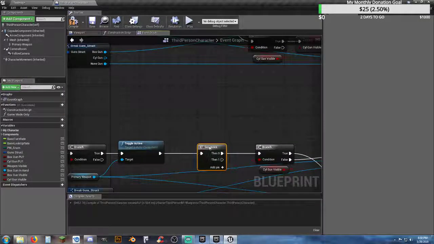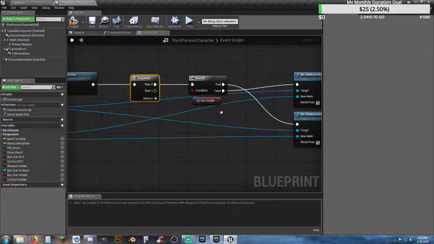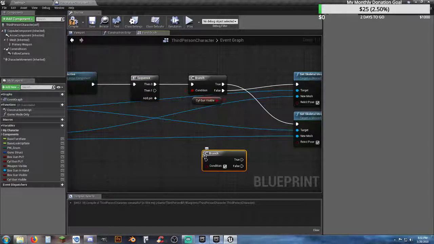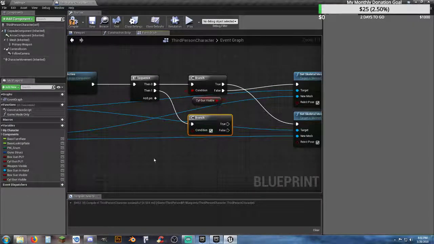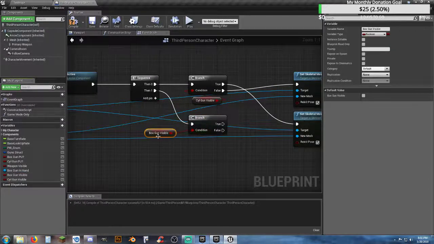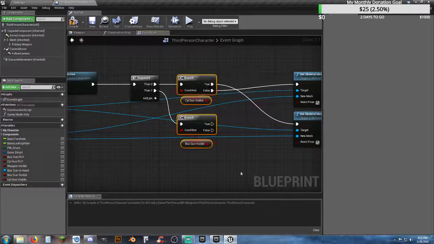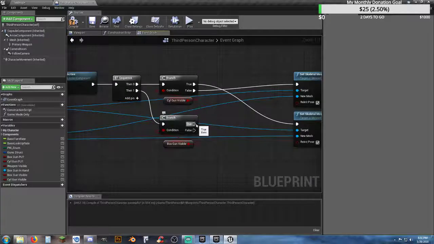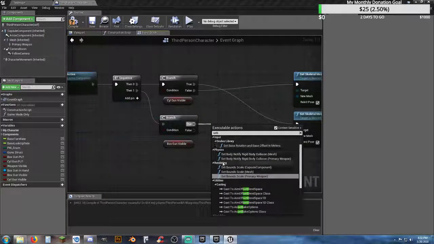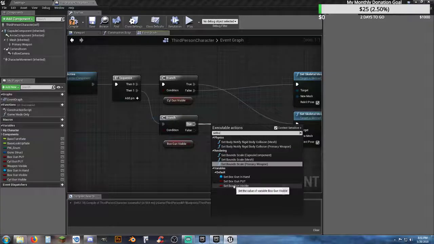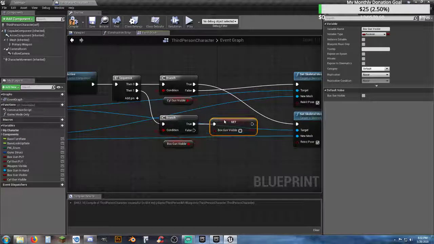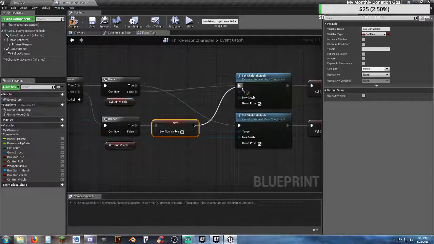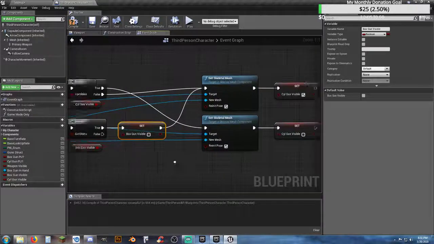Alright, so with that sequence node, we then asked of that, and then we had the other one. So we're connecting that off of then one. And we're asking, is the box gun visible? And I'm just going to move these around, try to get this looking a little bit neater so it's easier to follow along. And then if the box gun is visible, we need to set box gun visible to false, and then set our skeletal mesh to the cylinder gun.